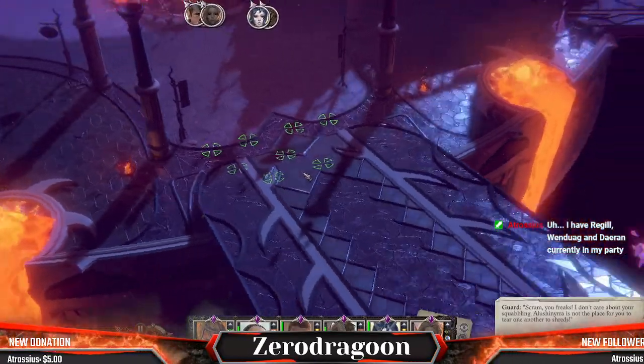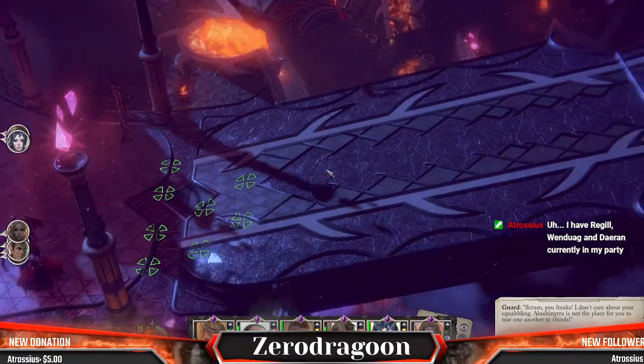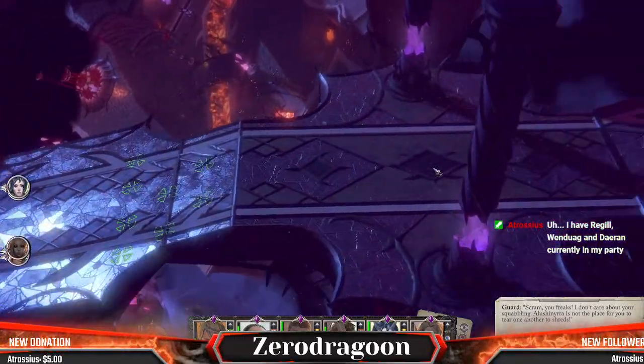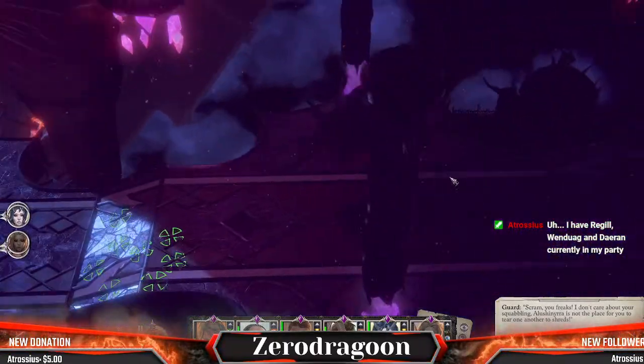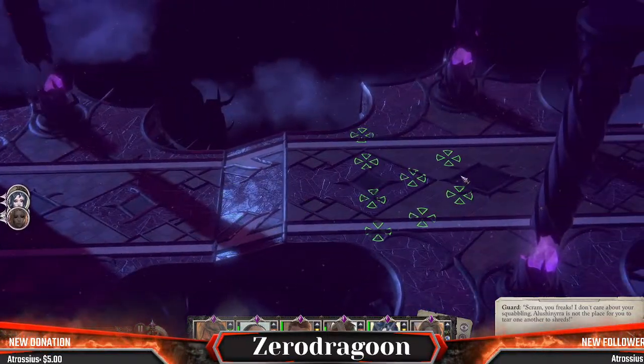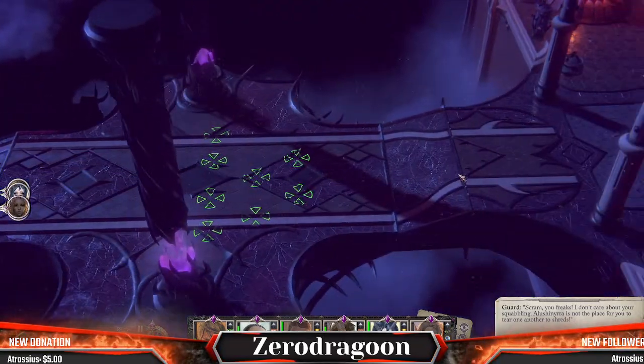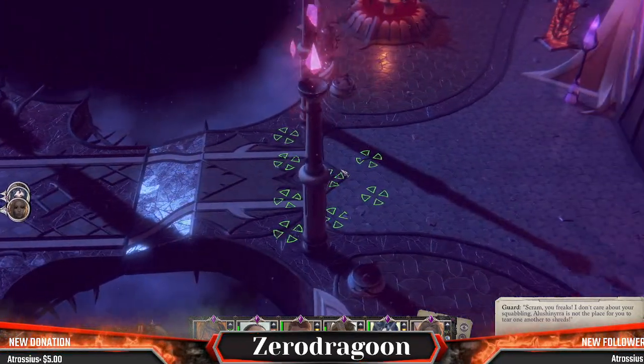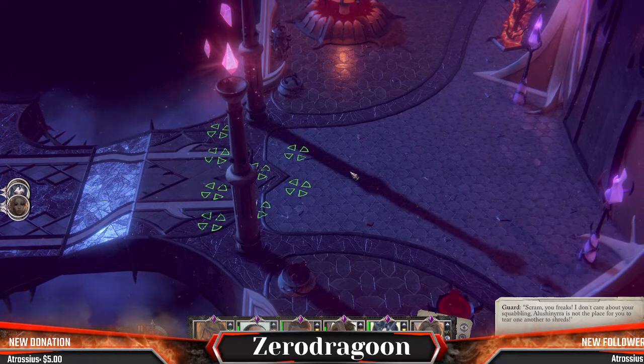I have Regil, Windwalk, and Daeron in my party. Oh, there you go, Daeron. He'll help you out. Daeron's pretty much the one-stop shop against all undead. Better him than having Socio in your party.